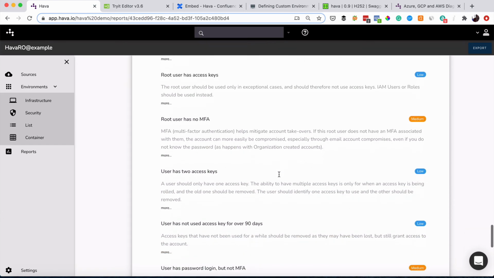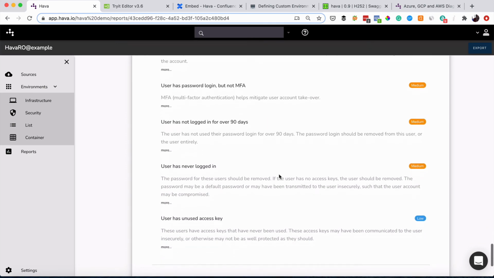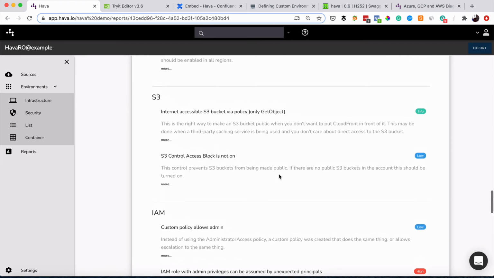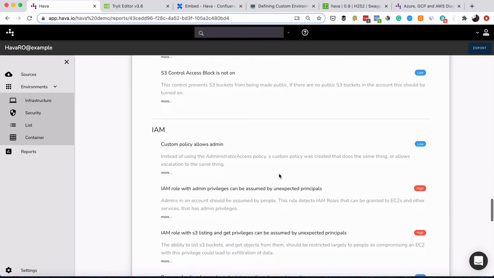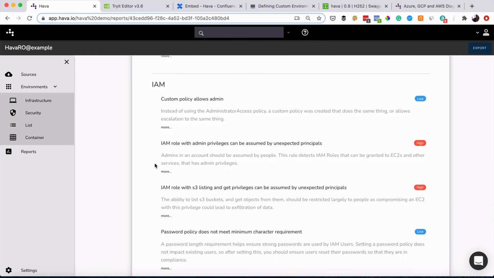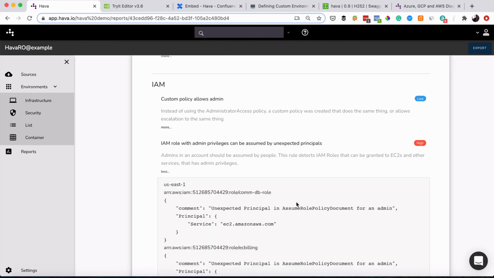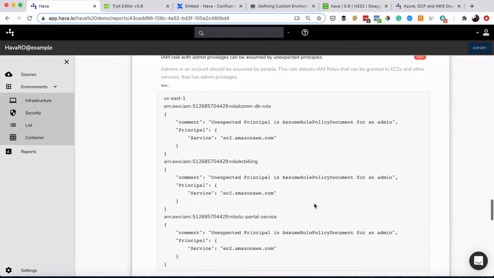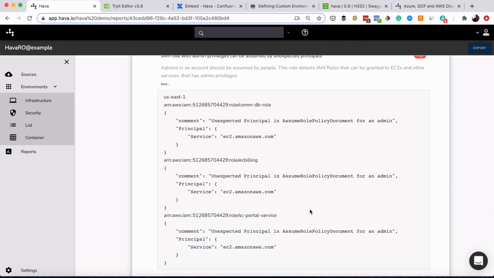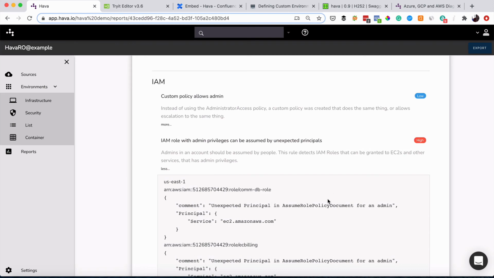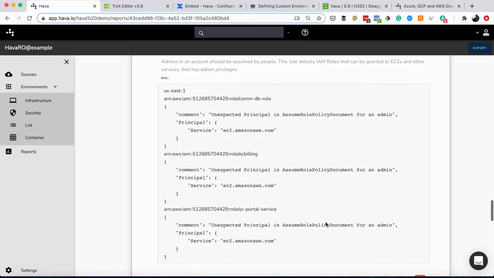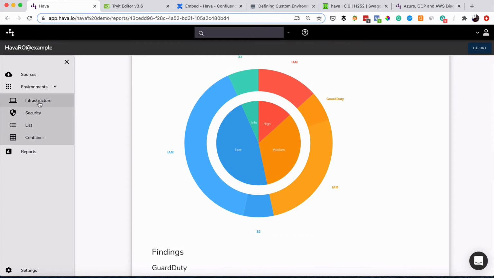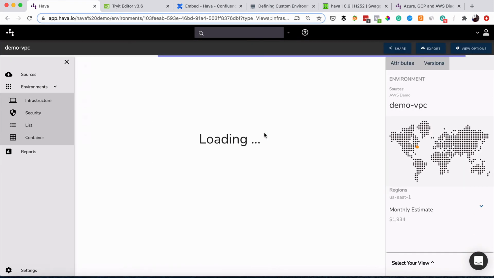So this basically gives you a bit of a health checkup on your configuration within AWS, and then you can drill into these, look at the actual policies that are causing the problem. If we look at the more option here, we can actually see the particular configuration code that is causing the issue, and that gives you the ability to have a look, see exactly what's going on, and resolve it. We go back out to our diagrams.